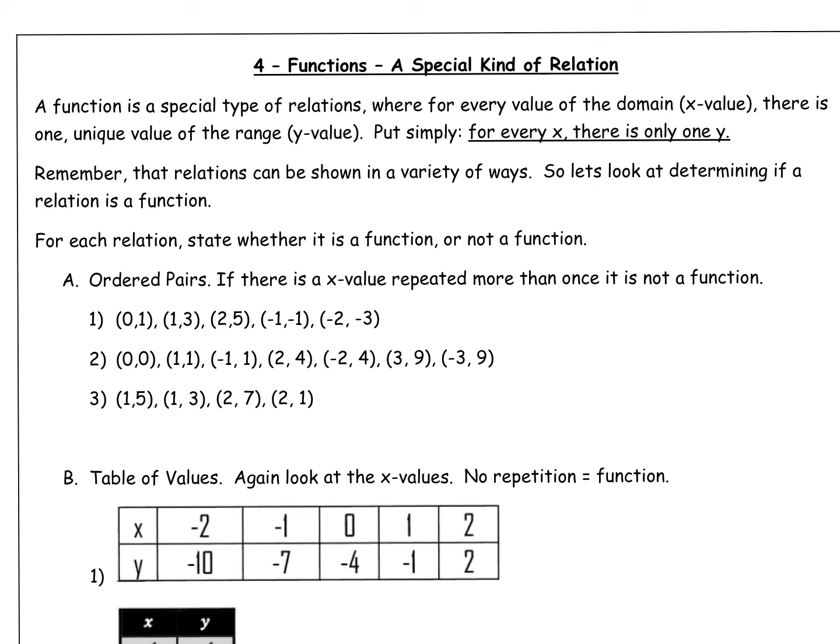Okay, so a function is a special kind of relation where every value of the domain has a unique value of the range, or put more simply, for every x, there is only one y. We have a unique, okay? So we're going to look at the different ways that we can represent relations and how we tell if they are functions. So if there's an x value repeated more than once, it's not a function, okay?